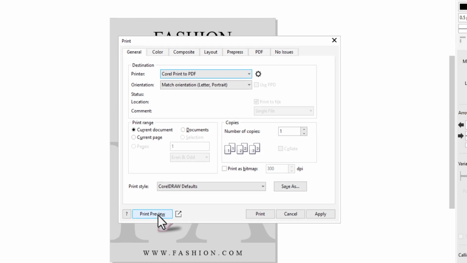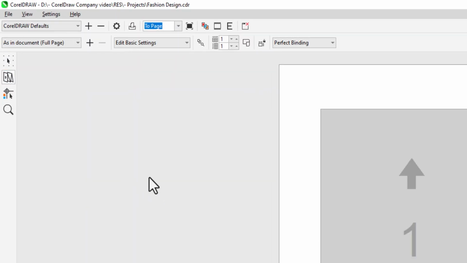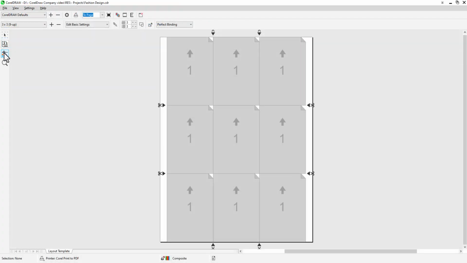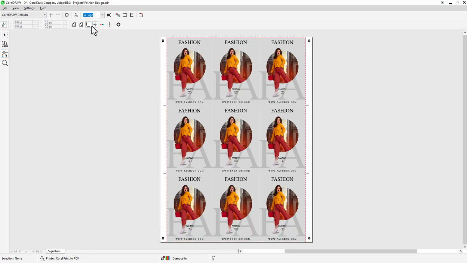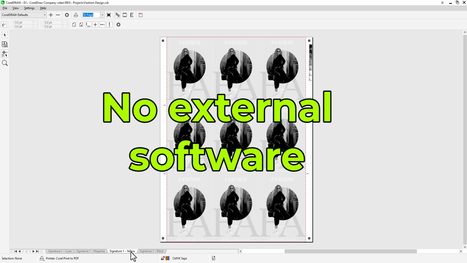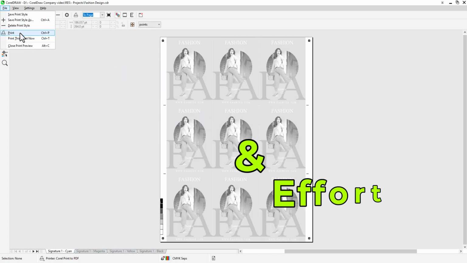Click Print Preview. You can now tile your designs across multiple pages, create NUP layouts, add registration marks, even separations, all without needing any extra software. This is a total game changer for print production and large format designers.